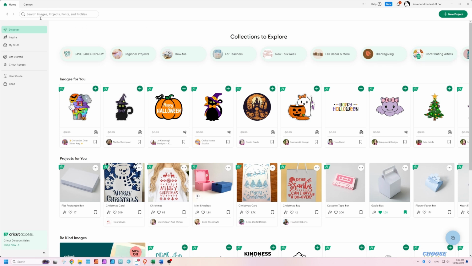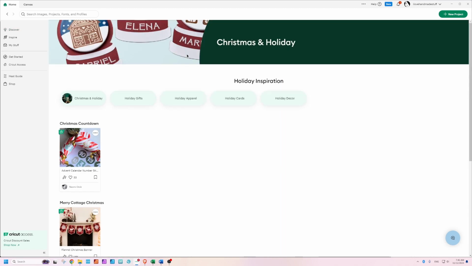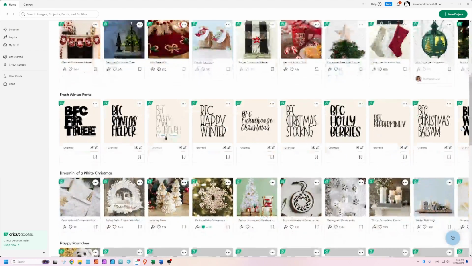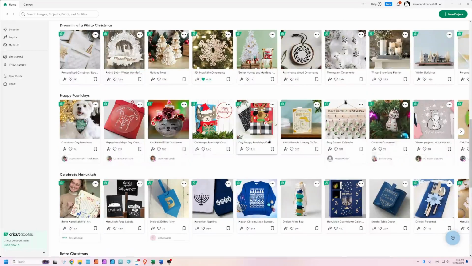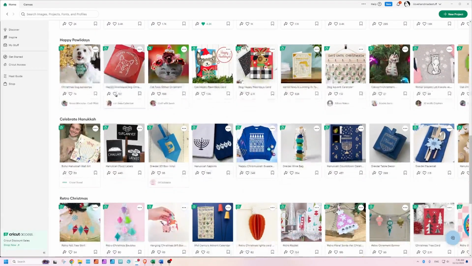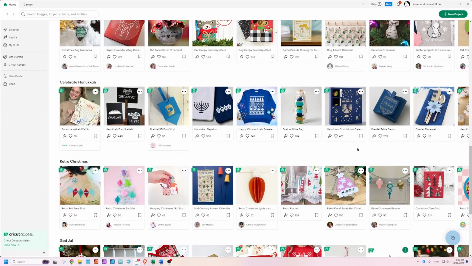When you go into Design Space, this giveaway requires you to use some holiday and Christmas themes through the Cricut Design Space page. So you hit Discover, go to the left, and hit Christmas and Holiday banner. You'll see all these amazing projects, even winter fonts for you to utilize for the giveaway.